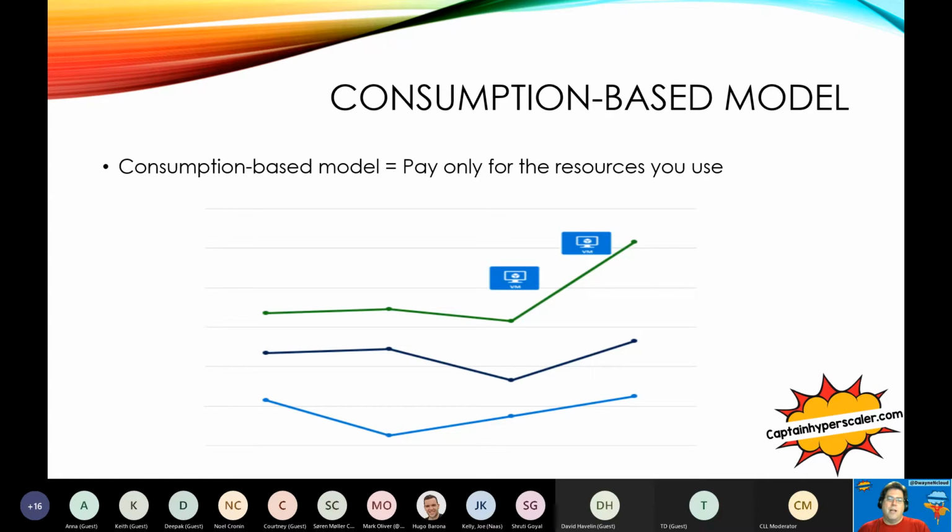So at a consumption-based model, we're only paying for what we use. So when we need that extra capacity, we can pay for it at that time, and then it goes back down to utilizing what we need when we need it.